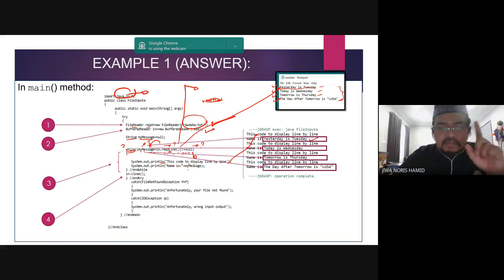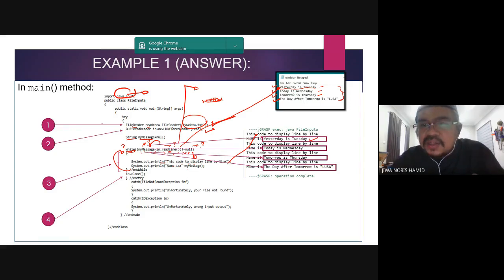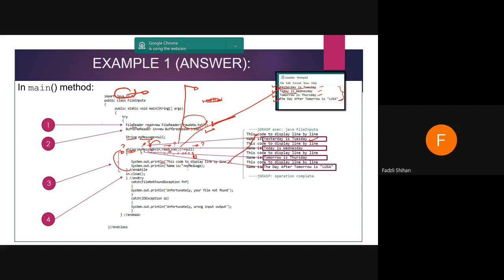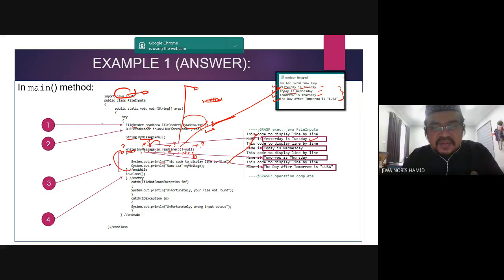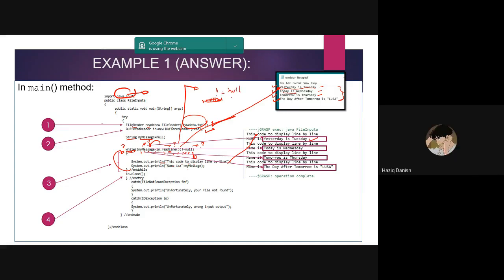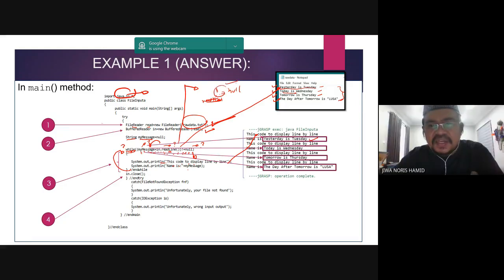Iteration means looping, the first looping. So, dia check pula, dia repeat the process. While my message equal to in.readline, maksudnya dia baca yang kedua pula. Today is Wednesday. Dia pass kepada my message. Adakah my message not equal to null? Yes or no? Not equal to null. The answer is yes or no? Yes, sir. The answer is yes. Sebab dia not equal to null.